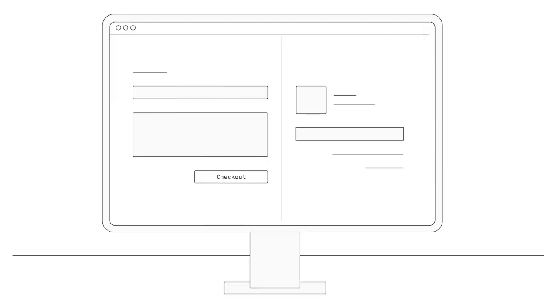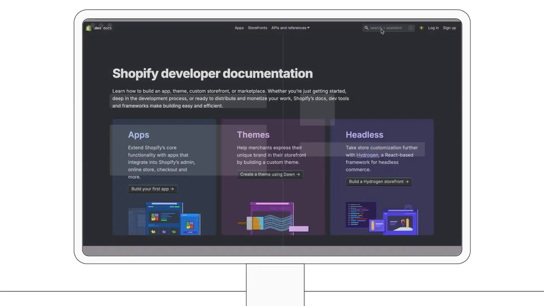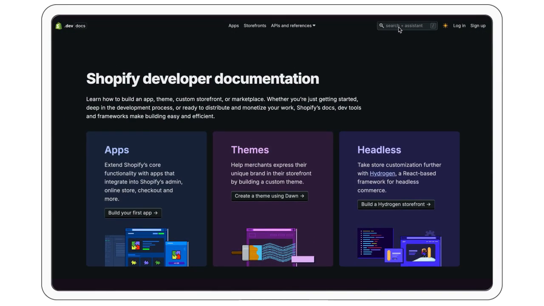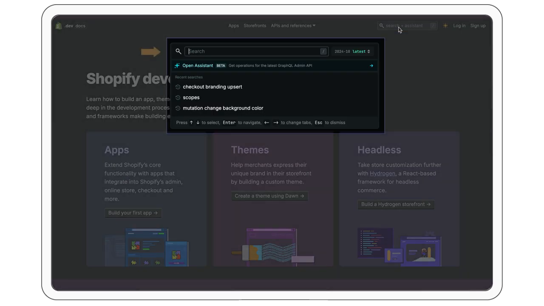Let's explore how to customize your Shopify checkout using the Checkout Branding API. We are starting with the default checkout page. Next, consult the developer documentation to review all of the available objects. We only have one option to customize checkout branding, and that's the Checkout Branding upsert mutation. So let's start by searching for it.